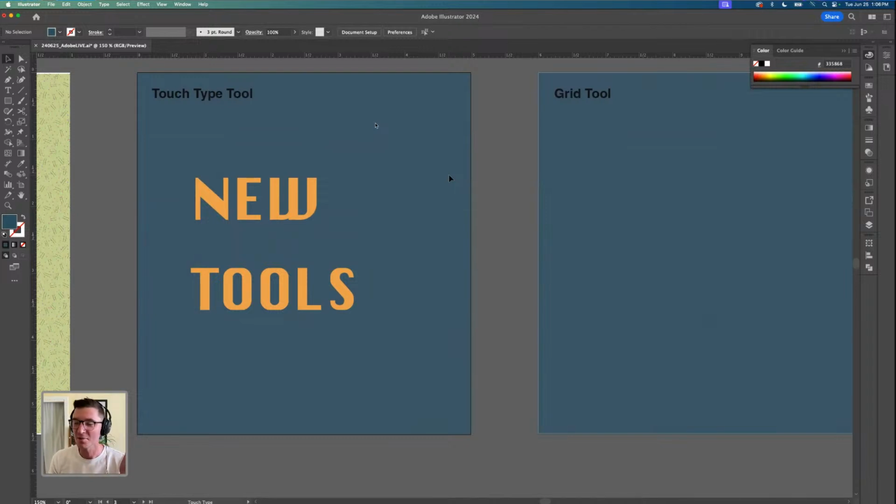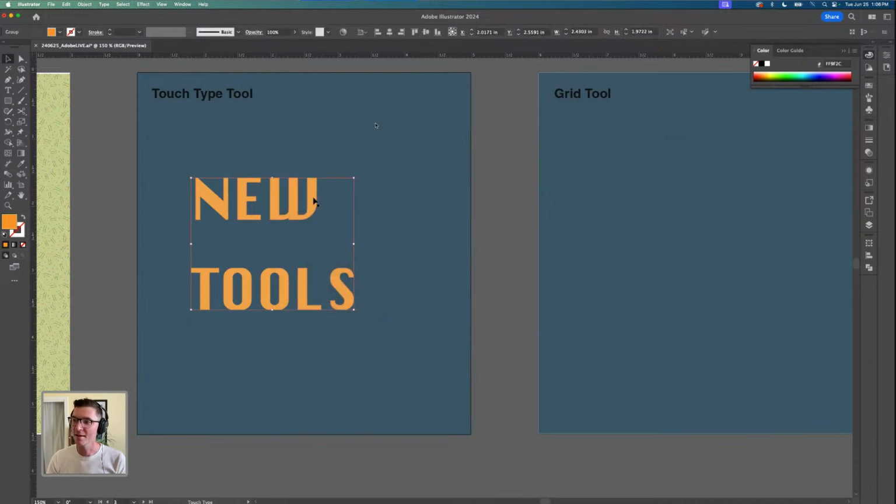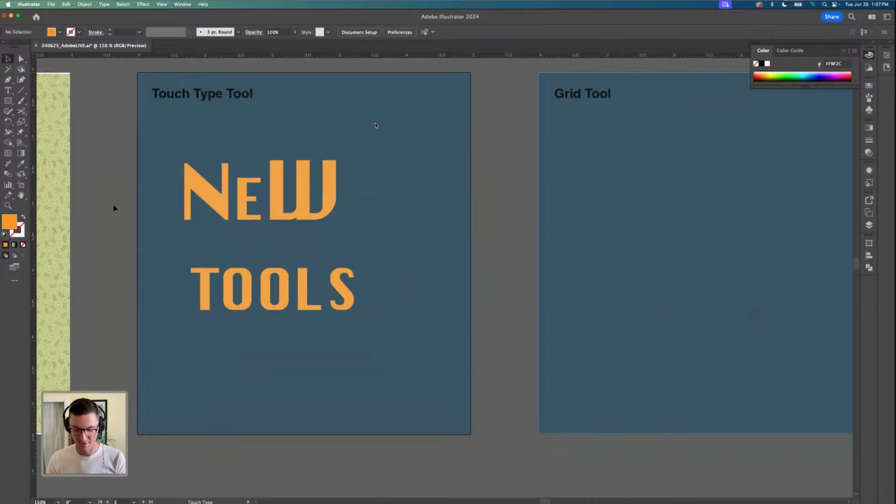Next, we're going to look at the Touch Type tool. And this one, again, like all these, I'm guilty that I was not using them. The touch type tool is really awesome because it allows you to edit text without actually editing the type itself. So if I wanted to turn this "new tools" into some kind of new logo or a banner and change some things, what I might do is click on it, create outlines, and then I could come in and start to change different sizes of some of the letters and really make it feel a little bit different.